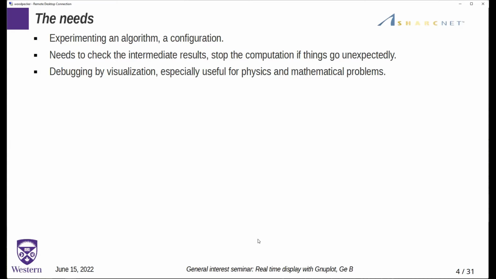Or another common use case is you want to debug your code by visualization. By visualizing the data, this is especially useful for physics and mathematical problems. And for humans, it is easy to visualize things, to see the error by visualizing the data and the shape rather than just looking at the numbers.